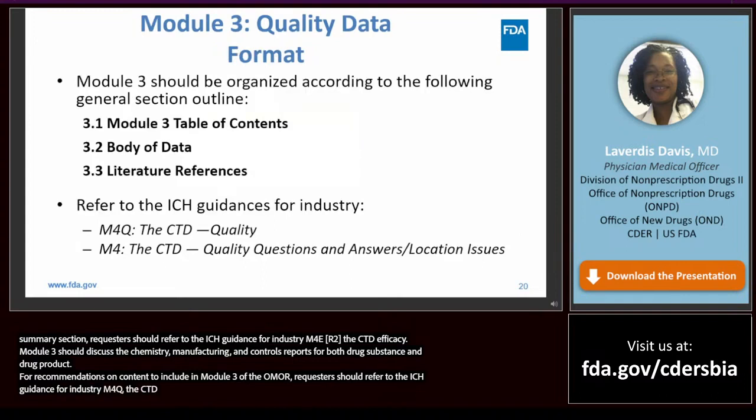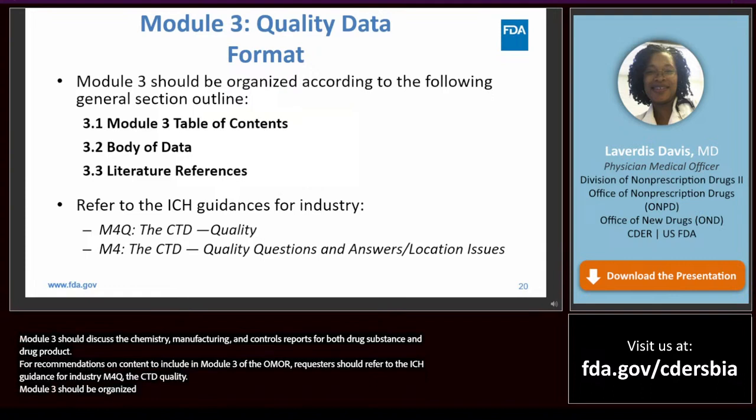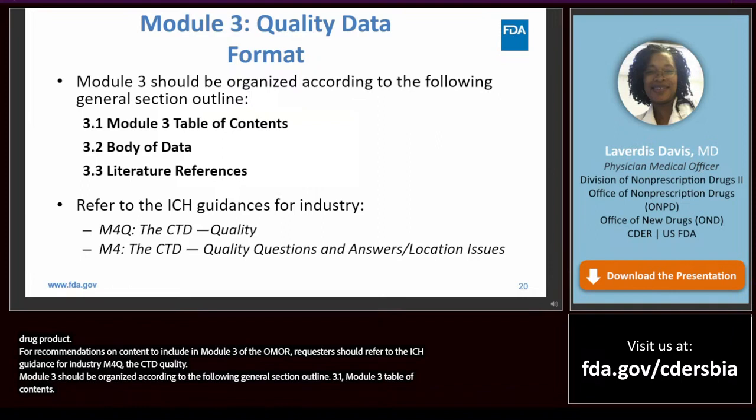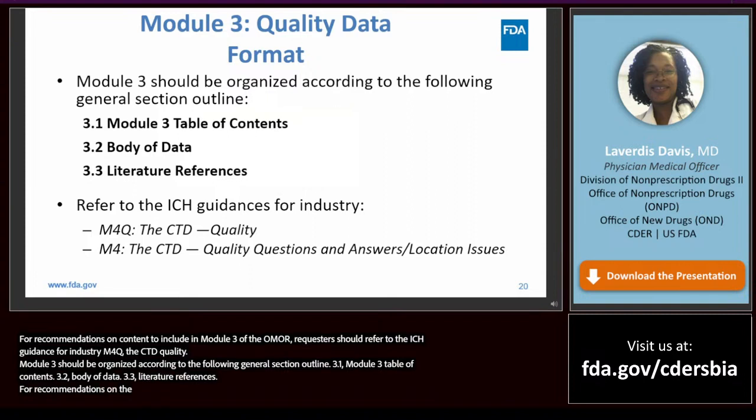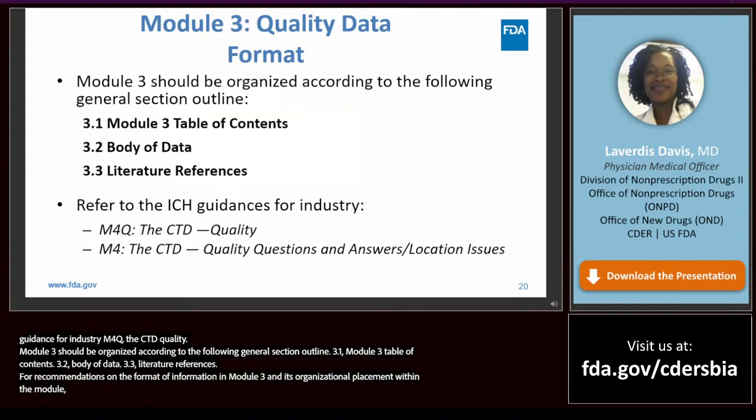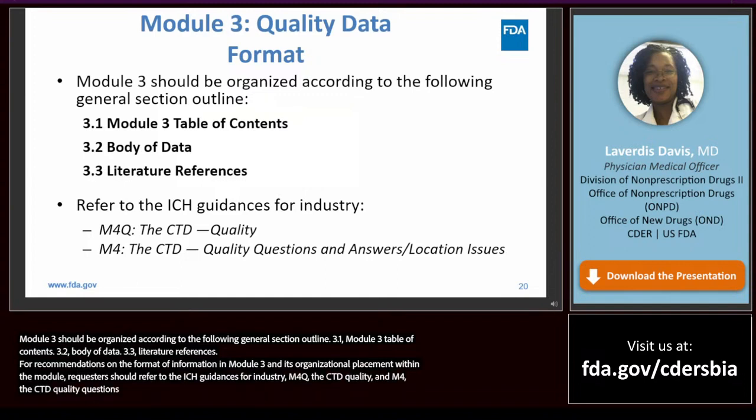Module 3 should be organized according to the following general section outline. 3.1, Module 3 Table of Contents. 3.2, Body of Data. 3.3, Literature References. For recommendations on the format of information in Module 3 and its organizational placement within the module, requesters should refer to the ICH Guidances for Industry, M4Q, the CTD Quality, and M4, the CTD Quality Questions and Answers, Location Issues.